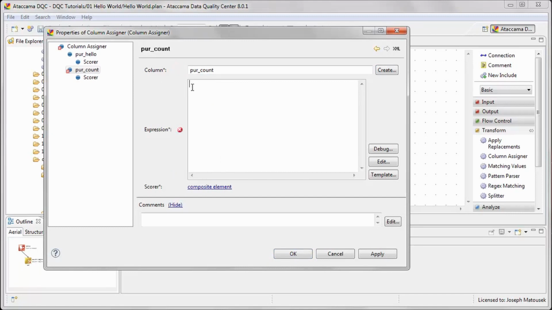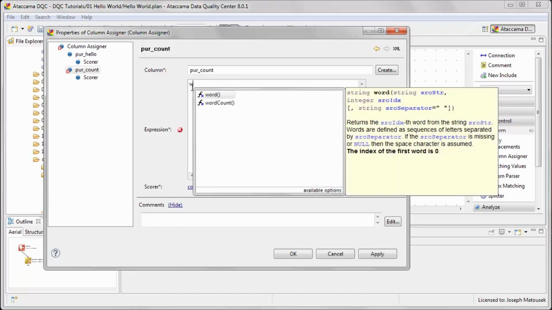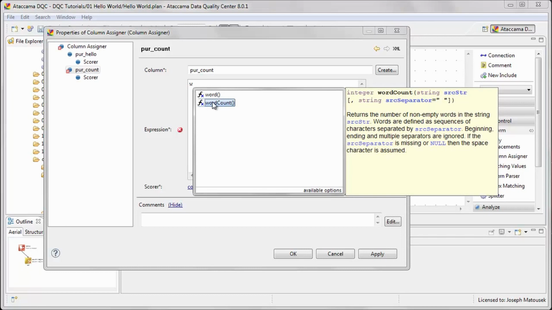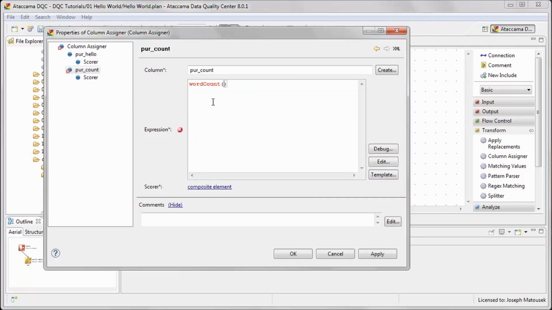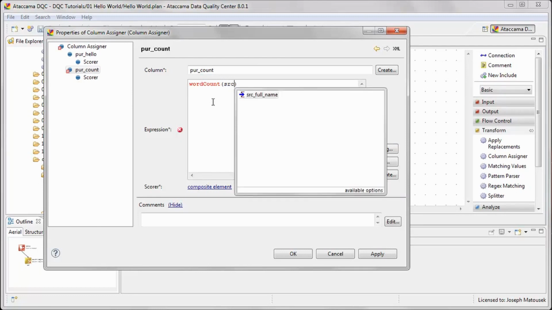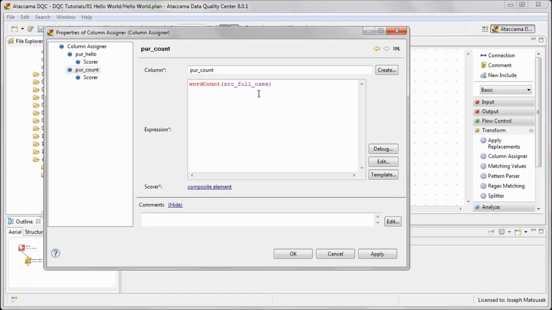To write an expression to count the number of words, we can type W and then press Ctrl space to invoke Content Assist. As you can see, it also shows a description of each function and instructions for its use. To refer to the input data, we will type SRC and again use Ctrl space to see a list of matching data columns. Click OK to close the dialog.